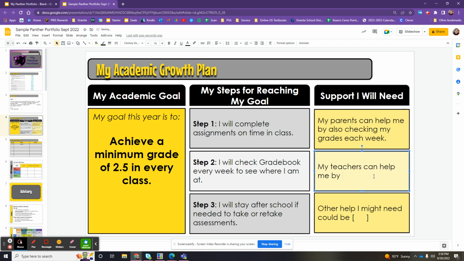How can your teachers help you? Your teachers already do a lot to make sure that you have assignments and assessments. What could be an additional step and help that you need? Maybe by posting days I can stay after to work. Or maybe they can help by responding to emails asking what I need to do.